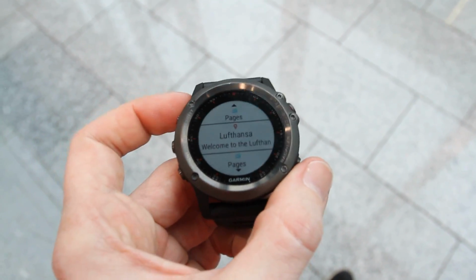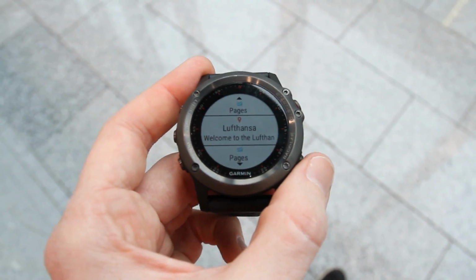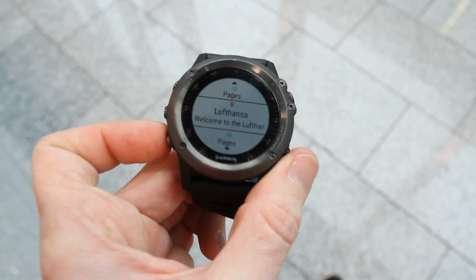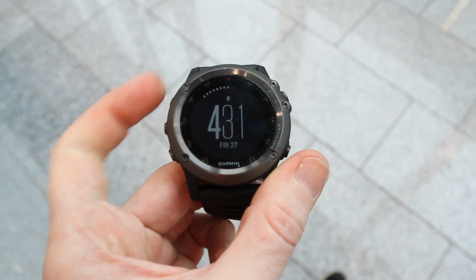And I can go on back, and at this point I could continue going down through the rest of my alerts, and it'll allow me to scroll through many alerts, so I can go back and see things that I may have missed. So with that, I'll go ahead and back to the beginning, and that's that.